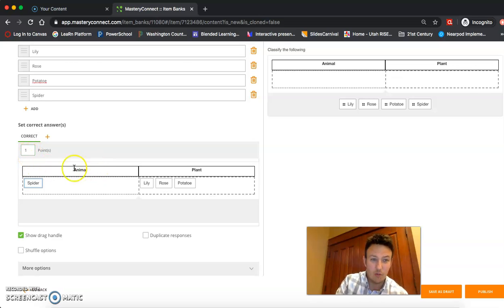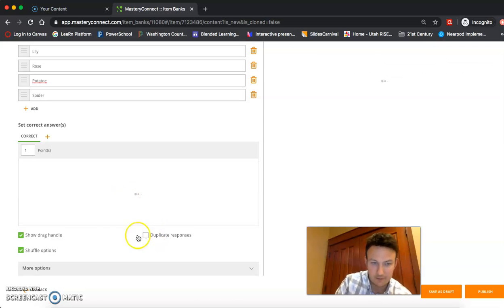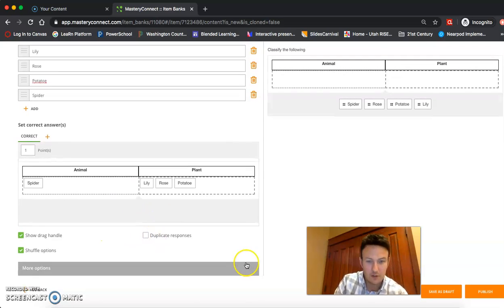And I'm again giving 1 point for all correct answers as exact match. This allows me, I can again shuffle the options if I want to, or allow for duplicate responses, meaning that I can put in Lily in 2 different places. It's not going to leave this bottom box. I don't know. Not really appropriate in this question.